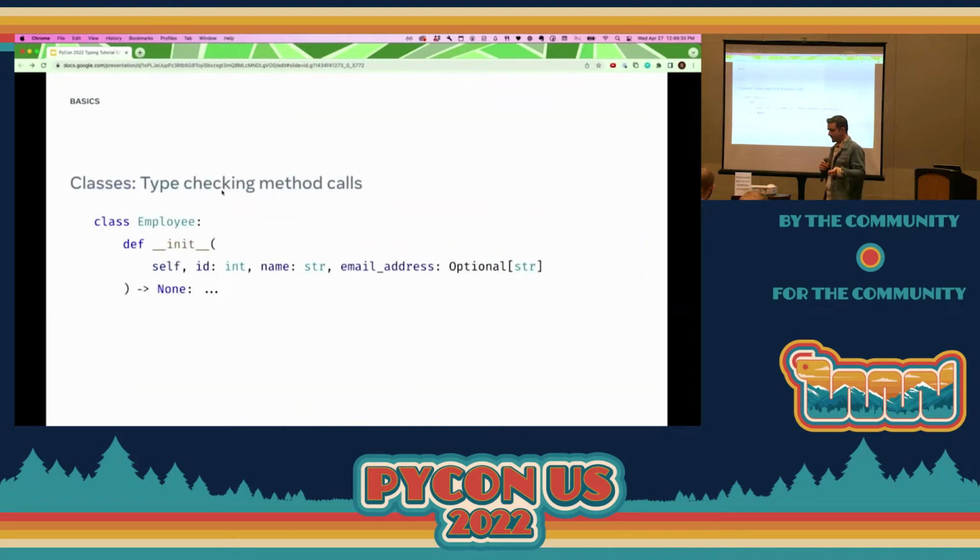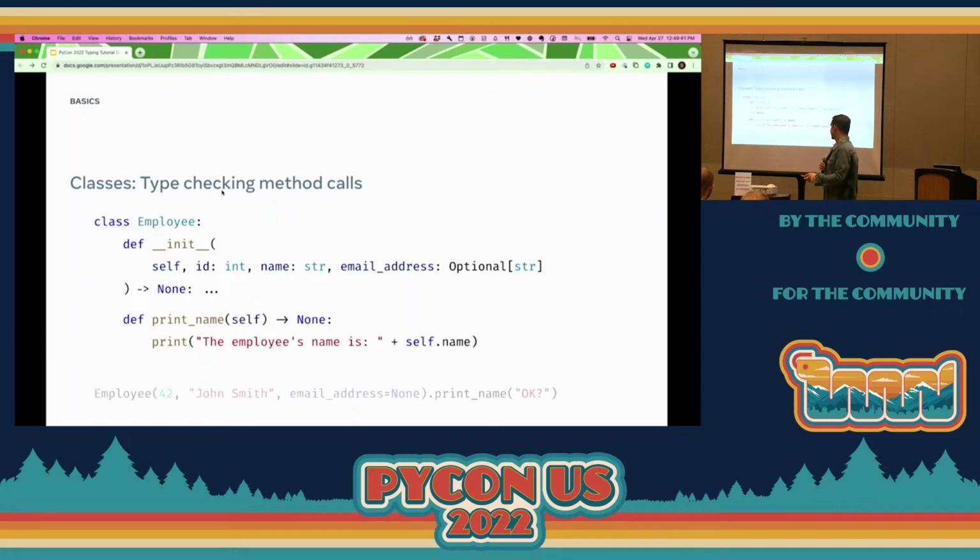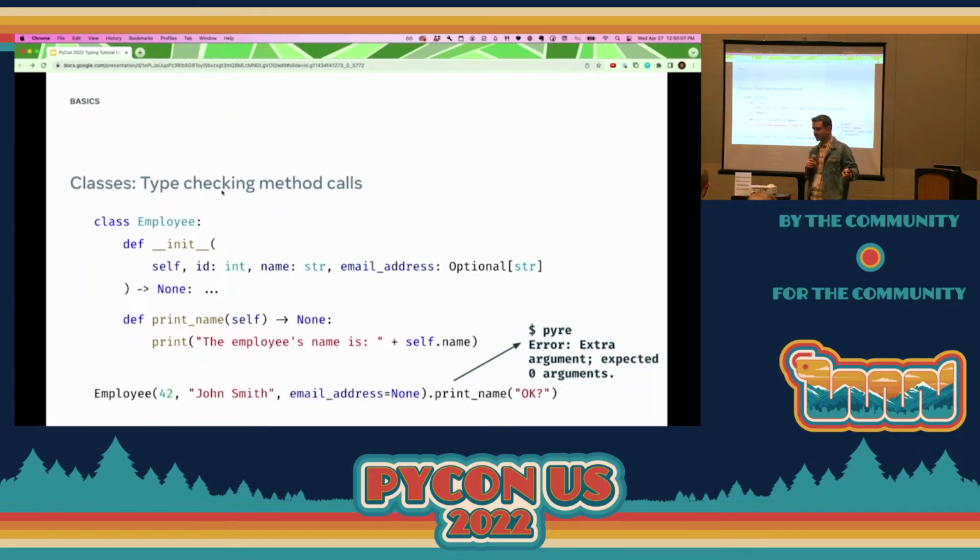Likewise, if somebody is calling a method, say we have a valid method called print name. It prints the employee's name. And say outside this class, I just construct an employee object with some ID, some name, and some email address. And then I call print name with OK. Should that be valid? So does print name accept any extra arguments? It does not accept any extra arguments. So if you run Pyre, it will warn you that this method is not being called properly.